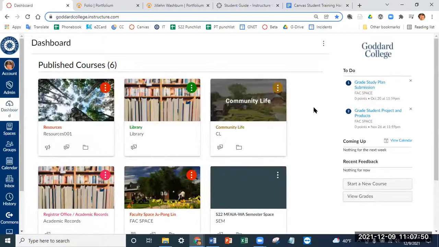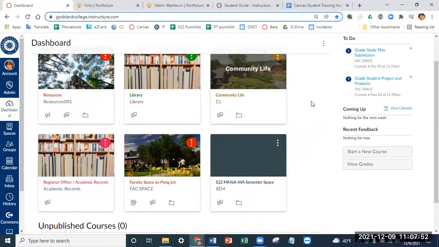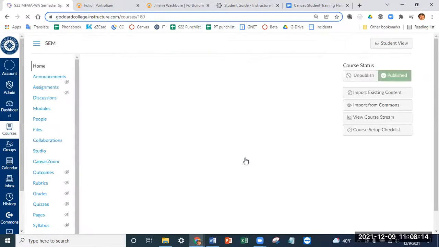In addition to that, you will be added to the semester space for your residency. So you will see a card here in your dashboard closer to the start of your residency. You will be added or enrolled in the semester space upon registration and no later than 1 week before residency starts. So I just want to show you how that looks like.